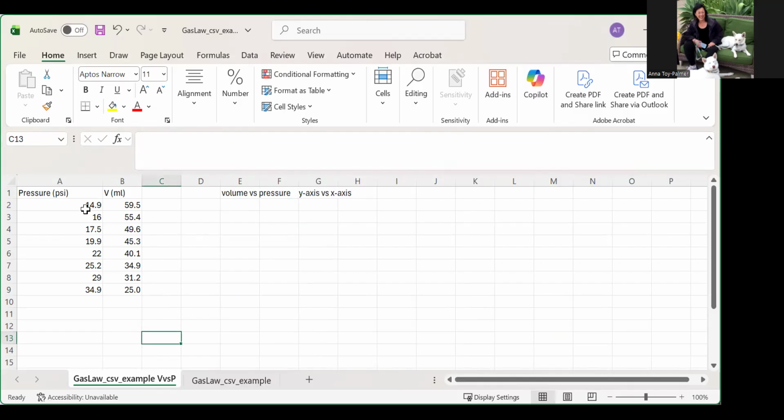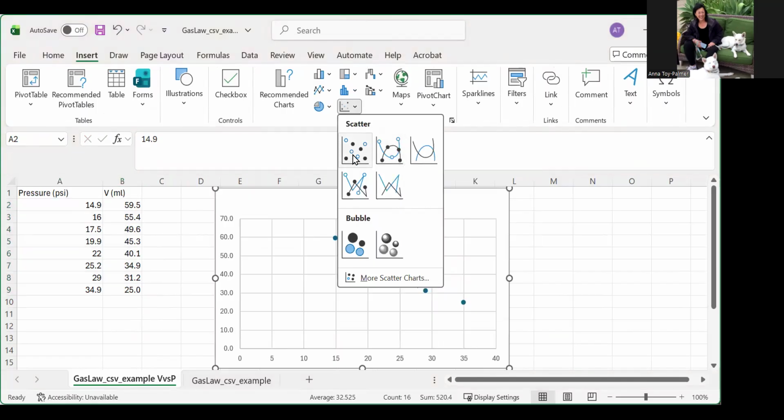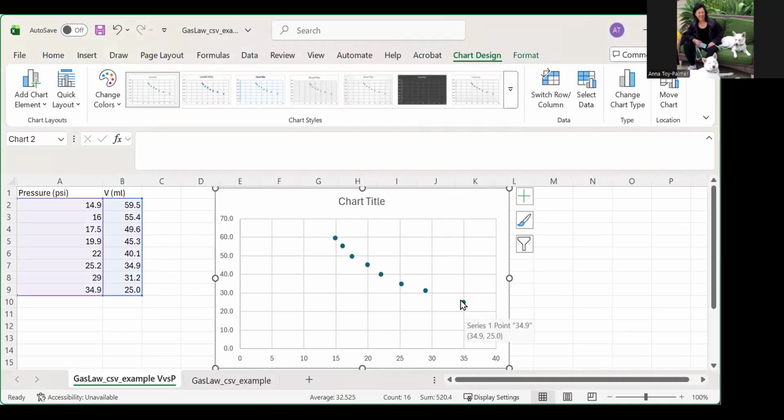So again, we're going to highlight the data we're going to use. In this case, what I like to do is instead of connecting the dots, I'll just have it where you just see the dots. Okay, so it's not a perfect hyperbola. Some of the data points, not surprisingly, not everything is perfect and ideal.